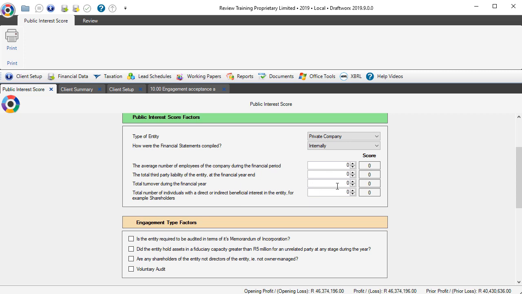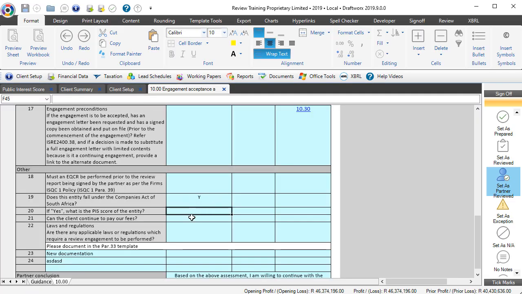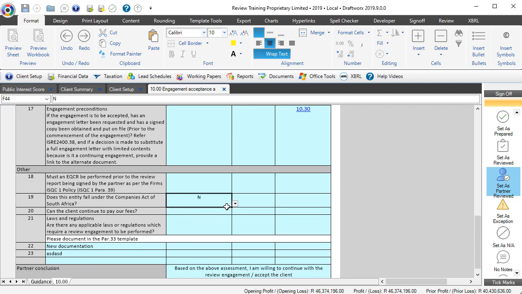So for that reason, folks, please put these numbers in yourselves when you are happy that they are accurate, just to make sure that we don't end up giving you an incorrect result because we're assuming things and we're assuming your trial balance is correct. Okay, so you would then complete your PIS score if it's applicable. If you are, for instance, doing a review on a trust, as soon as I say no, the questions about the PIS score go away.